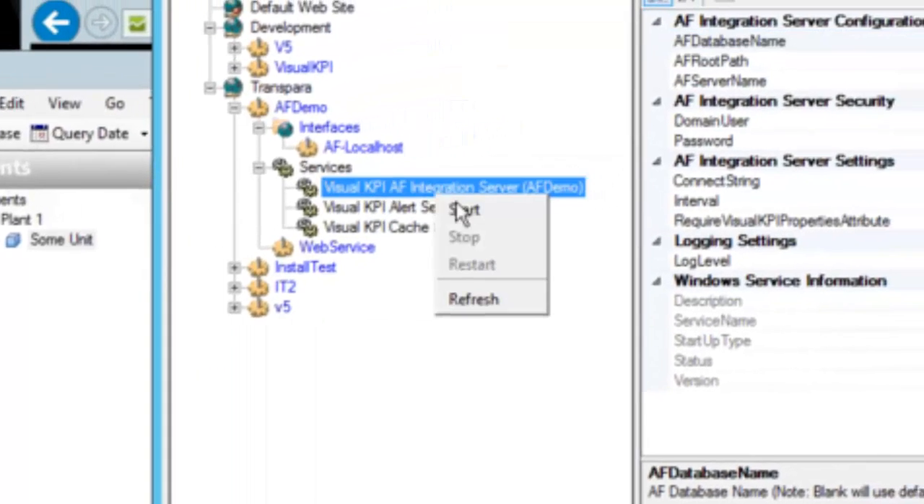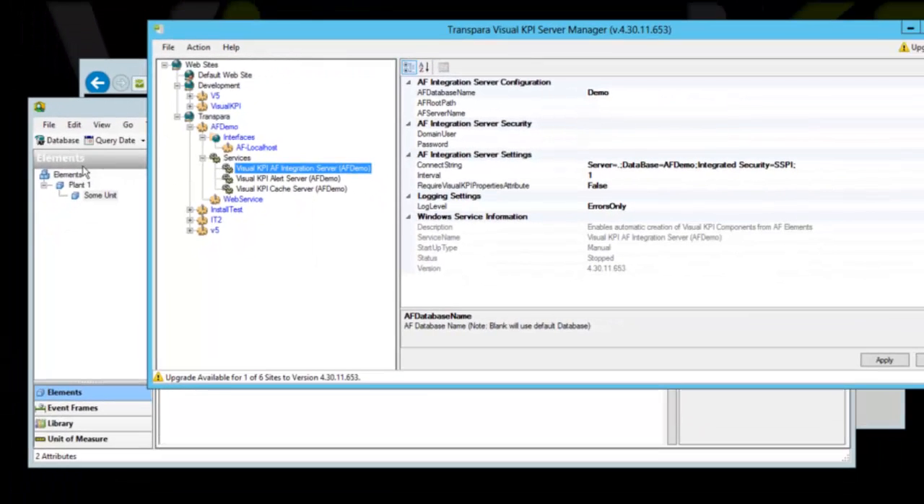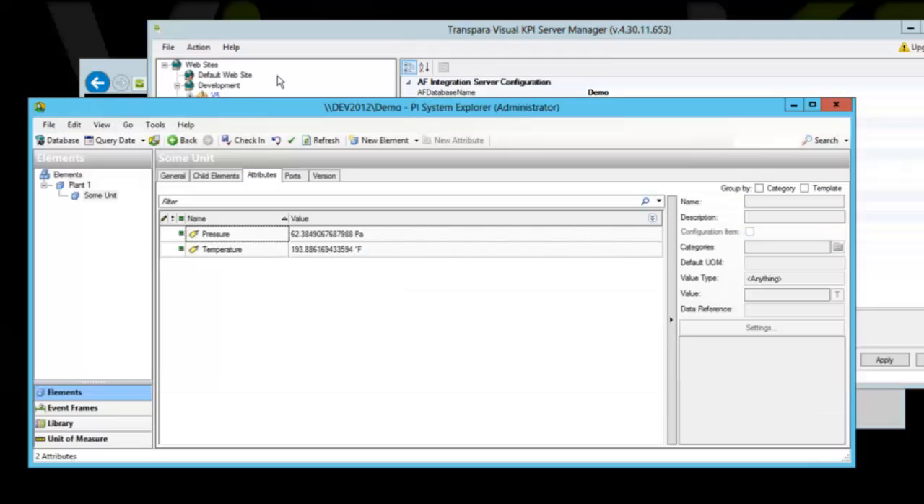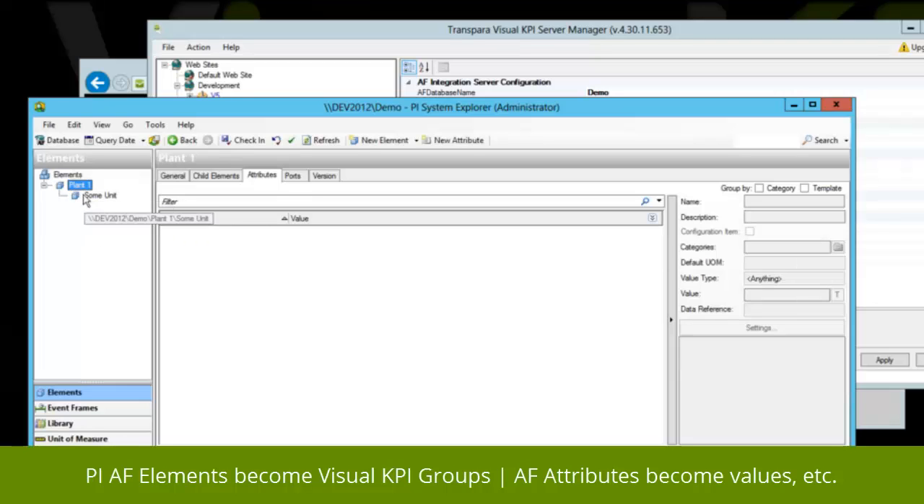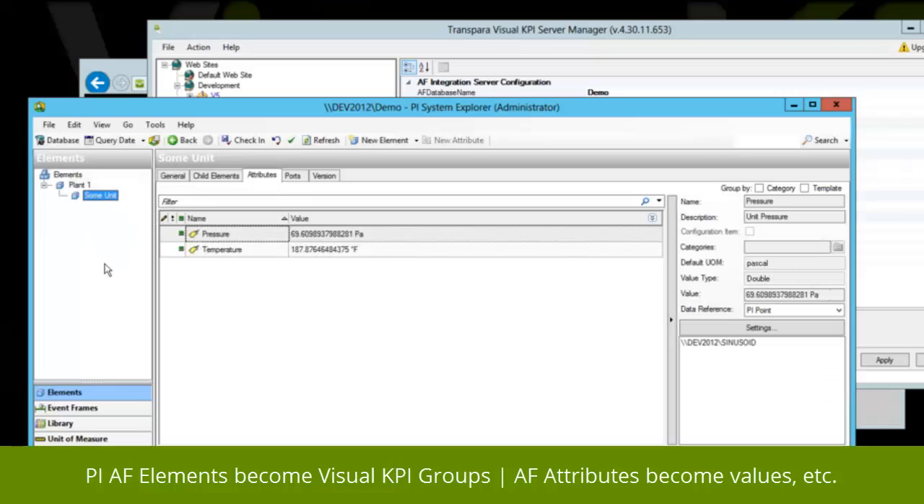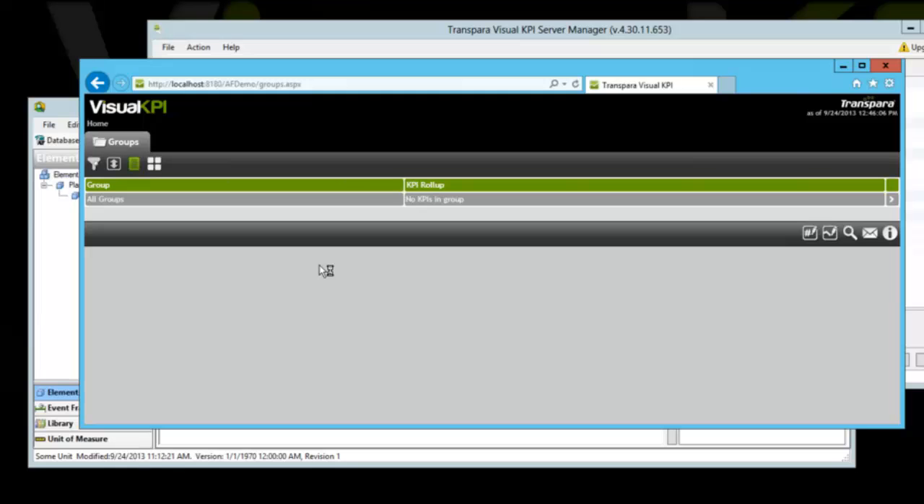And if I go ahead and say, go ahead and start this service, what we'll see is the AF integration server is going to walk my model in AF. It's going to convert the AF elements into Visual KPI groups, and it's going to convert the attributes into other Visual KPI objects like KPIs or values. And let's go ahead and see, that should be done now. And we'll go ahead and refresh our screen.